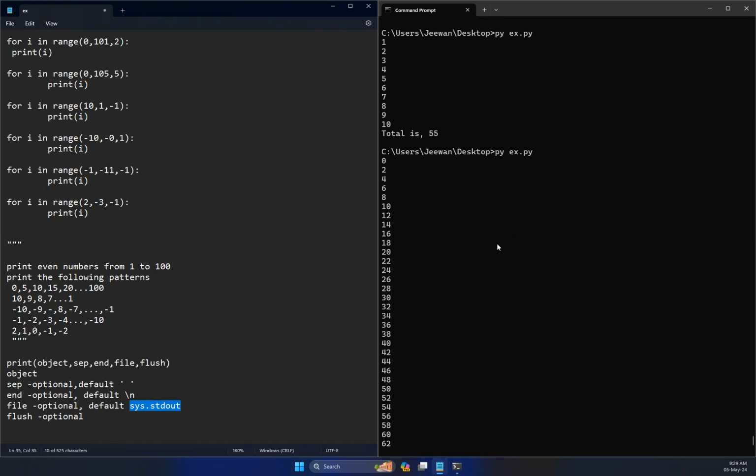And then flush means it has a Boolean value, true or false, whether the output is flushed or buffered. Therefore it has false, so the output is buffered. We don't have to worry about these things right now, since I just want to display how the separator works.